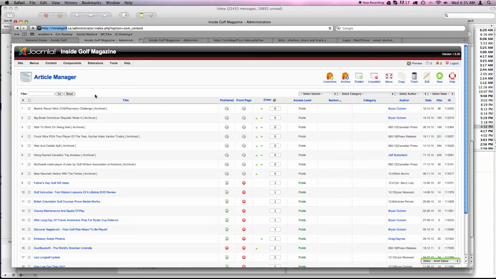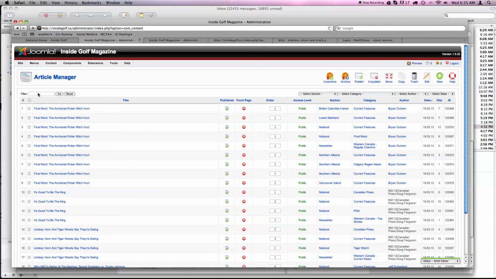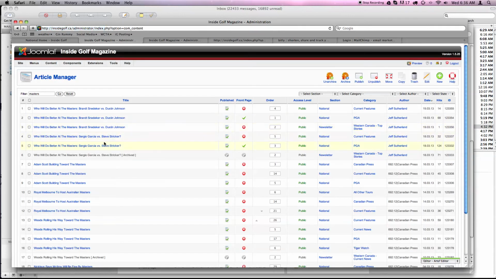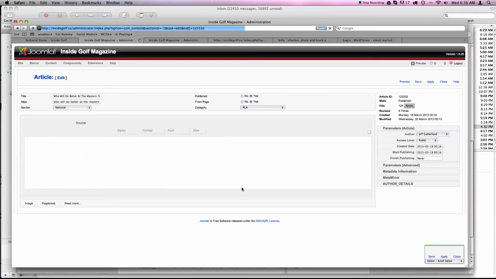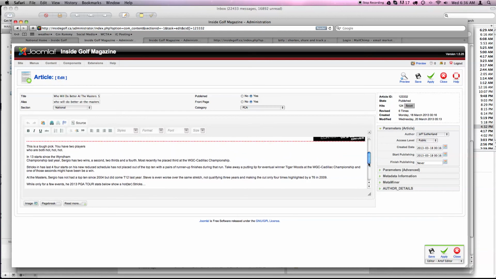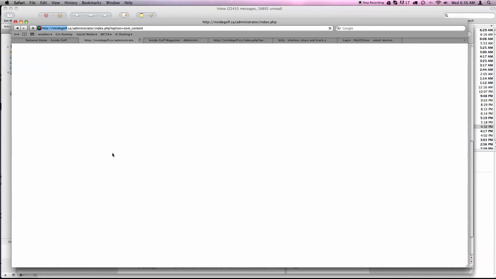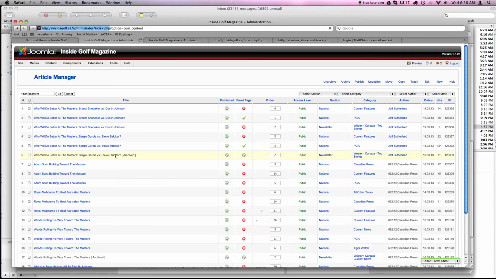So we'll look at the Masters here, and you'll see that we've got Sergio or Steve Stricker, and you'll notice that I've added into this article, just an FYI, the link, so we can drive them to this article, and then give them the option of going to the contest. So here's the article, and it's under PGA.